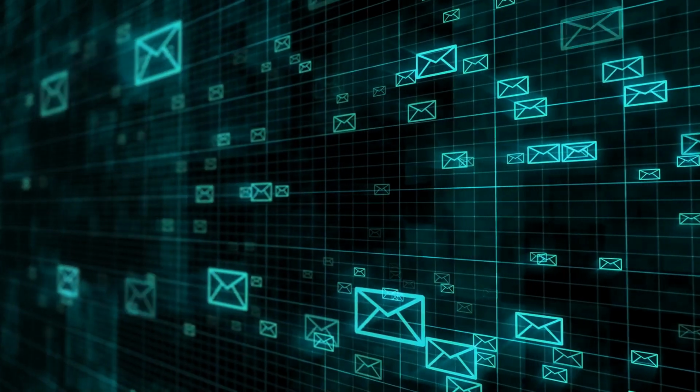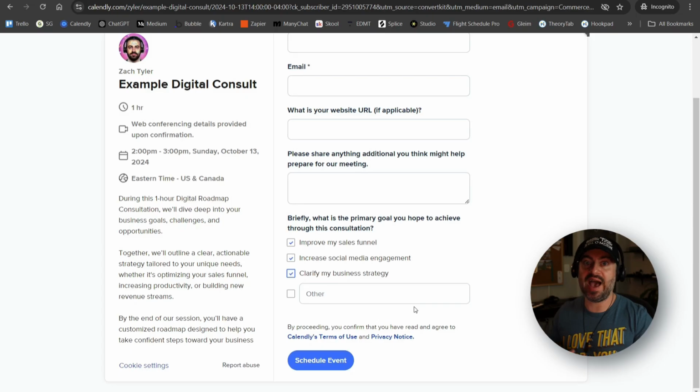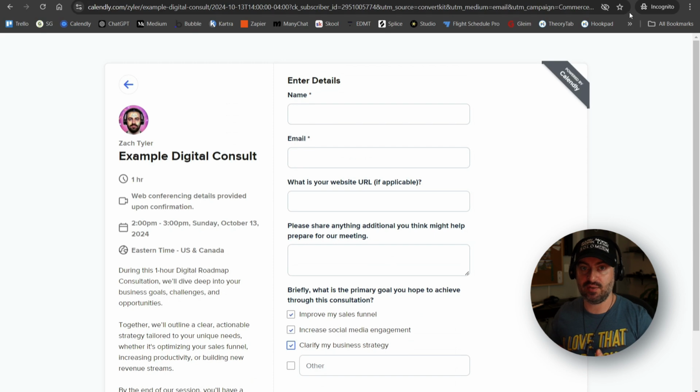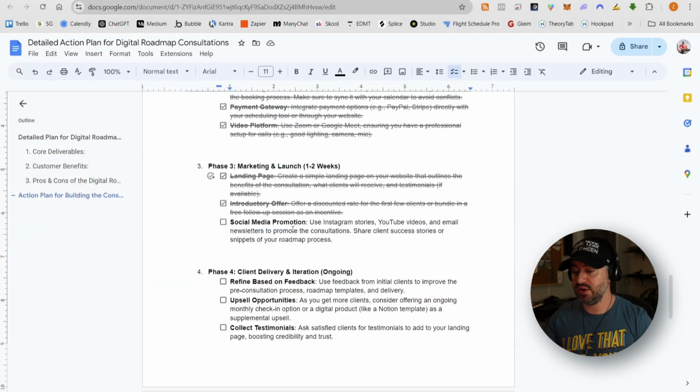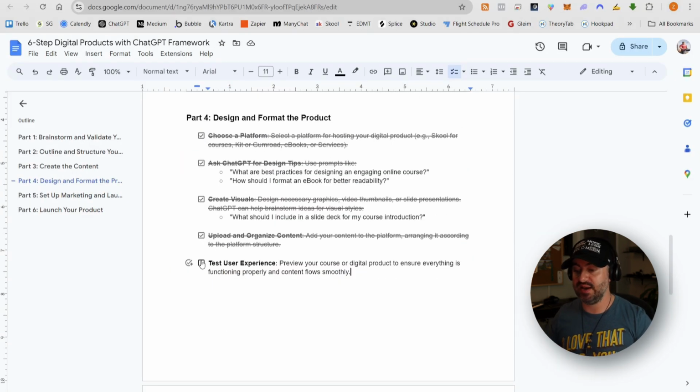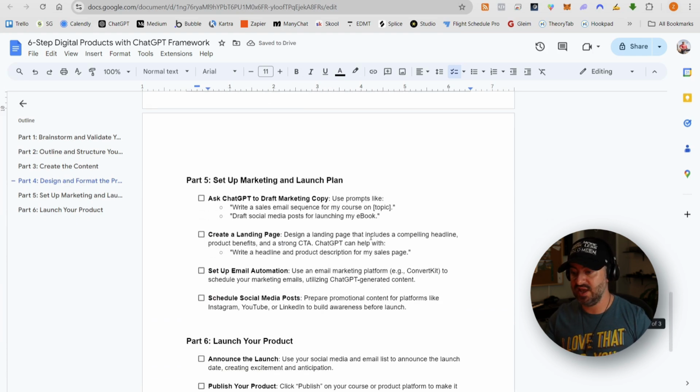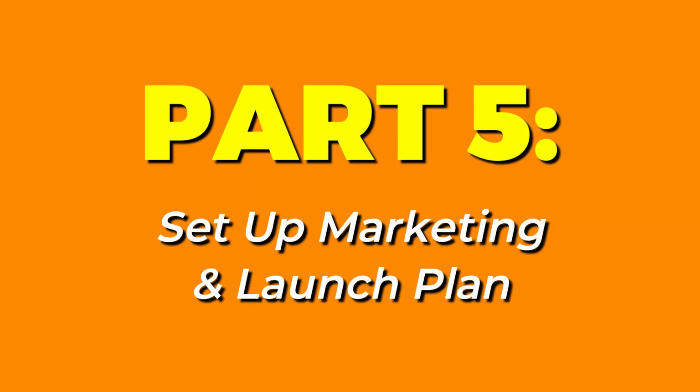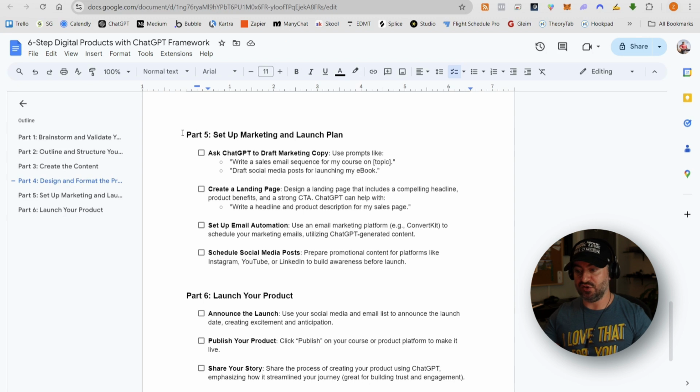And so you're just going to want to go through this. If you are setting up an email sequence, go through your email sequence. If you are setting up an ebook, you want to make sure that when you go through a purchase, the ebook actually gets downloaded and it's the right file, right? So you're going to want to test the user experience. We can go ahead, come back and check that off because we have tested the user experience. And this leads us to part 5, setting up our marketing and launch plan.